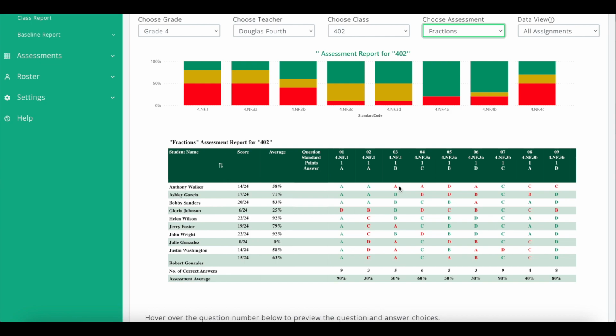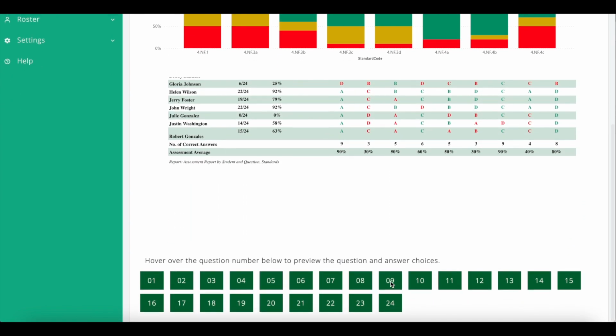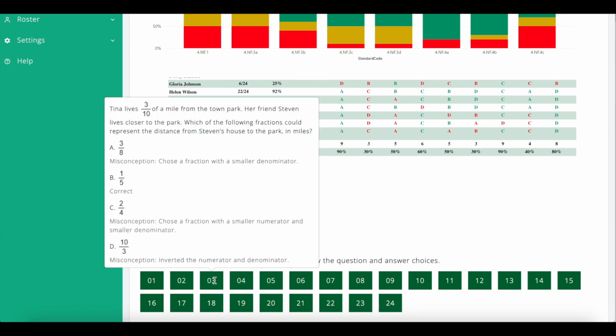For example, on this particular report, if I look at question number 3, I see that all incorrect responses are distractor A, so I can scroll down to the bottom of the screen and hover over question number 3 to see that perhaps the students don't have a good understanding of denominators since they are choosing a fraction with a smaller denominator. So I can unpack that particular question and what those student misconceptions are further by hovering over the question below.